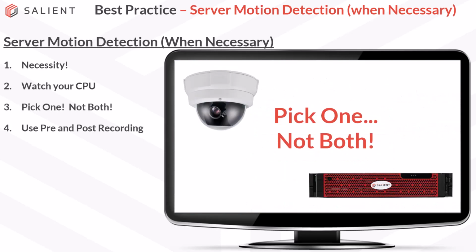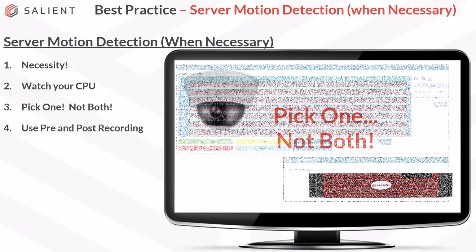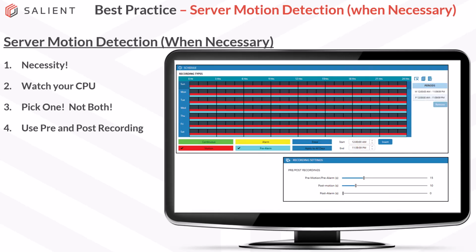Alright, the next two tips on our server motion detection list are repeats from the camera list. First, pick one, not both. You should never use both camera motion detection and server motion detection on the same camera at the same time. And you should always use pre and post recording on your motion only schedules so you get that full picture of before, during, and after that motion zone was activated.